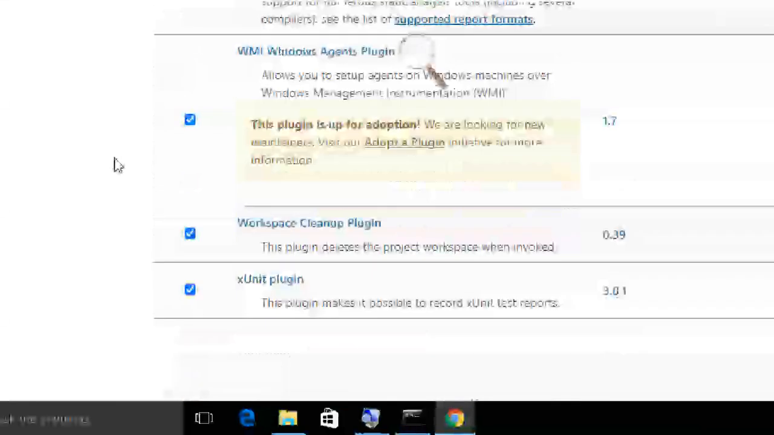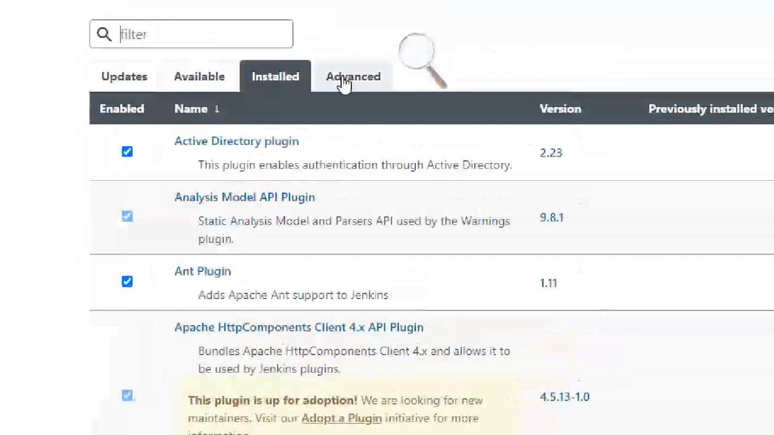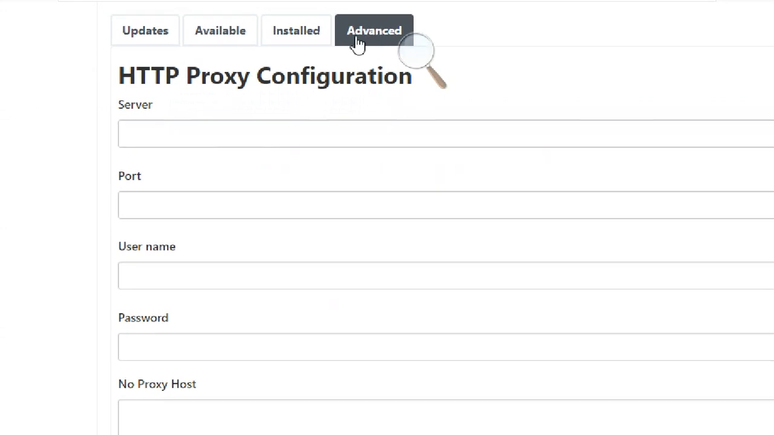So a lot of plugins we installed. Okay, these are all the plugins we installed. If you don't want one, just click it and remove it. Okay, it will remove that particular plugin and restart the server. That's it. You must restart Jenkins.